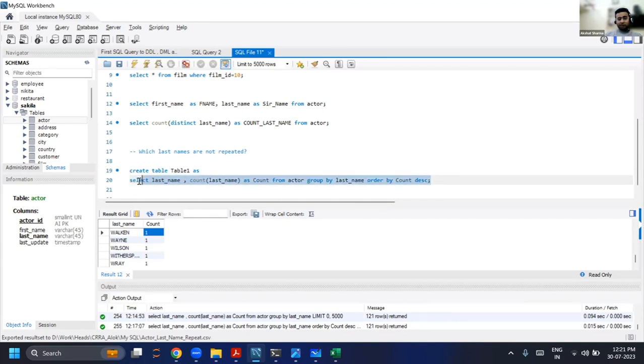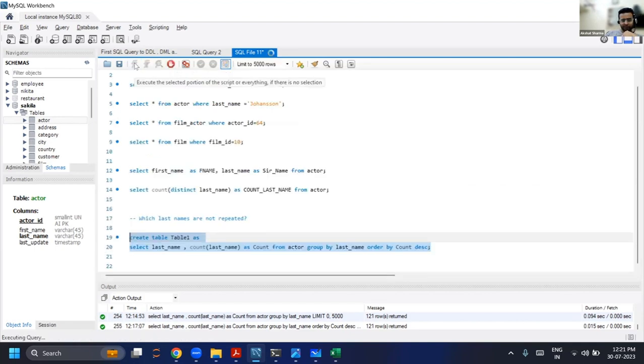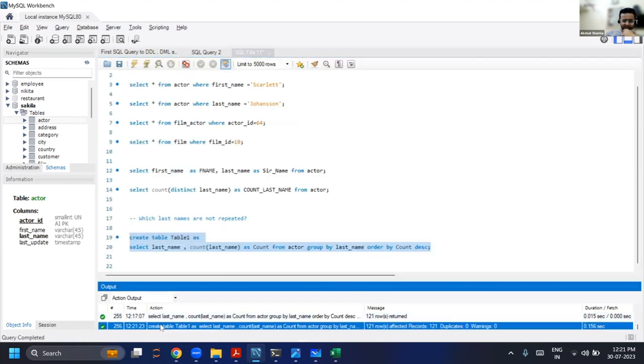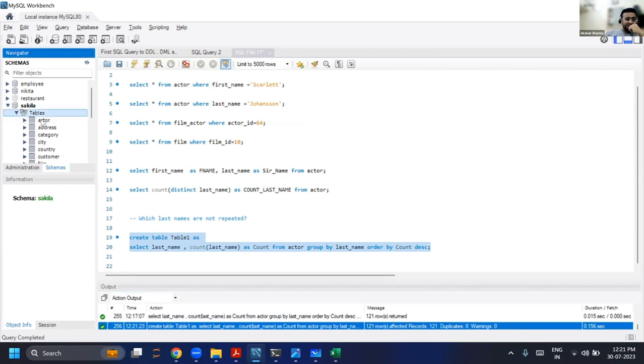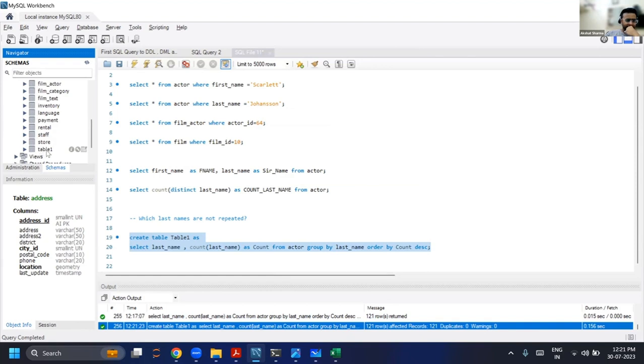When you run this command with create table as, it will create a table in the Sakila database. Why in the Sakila database? Because Sakila is the default database. So let's run, and you can see that the table is created. There is a green signal, and it means that 121 rows have been selected or created. Let's refresh it and see the tables. Yes, you can see that there is a table 1.